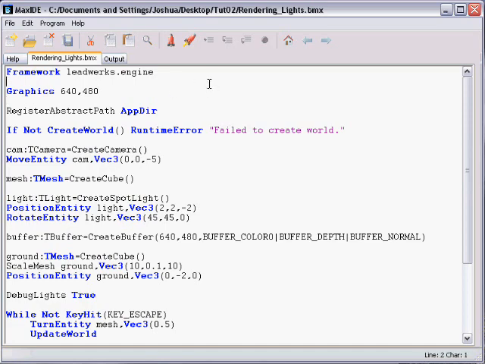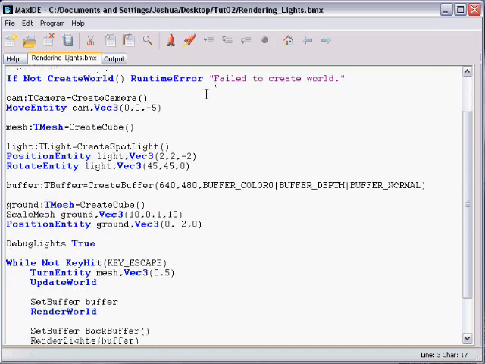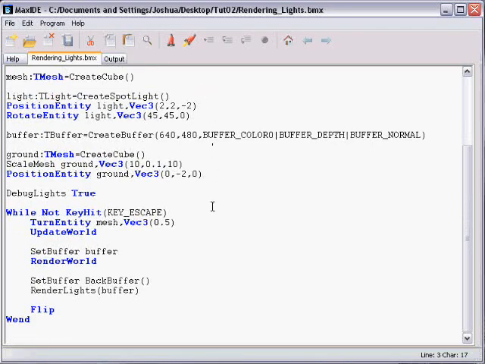So we went over how to set up a simple program that just displays one light, and you know how to create a render buffer and render lights to it properly with the deferred renderer. So this concludes this video tutorial.